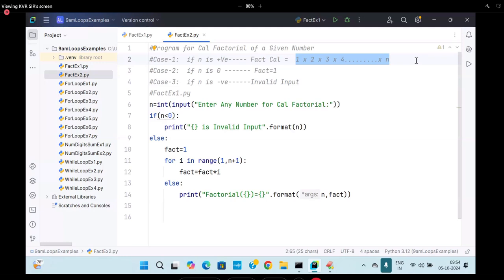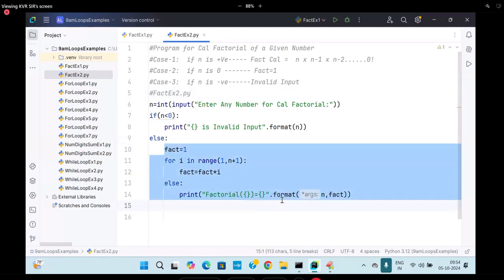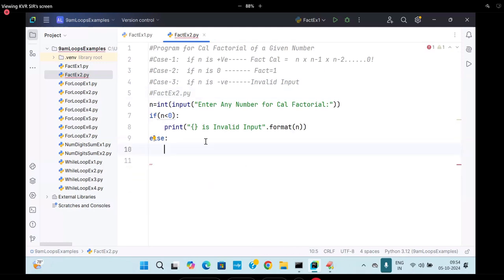Next, what is the logic I want? n into n minus 1, n minus 2, and so on, up to what? 0 factorial. What is 0 factorial, students? 1. So it is going to be like this. The same thing I will do. Fact example 2.py. Remove this entire thing and start working on it.